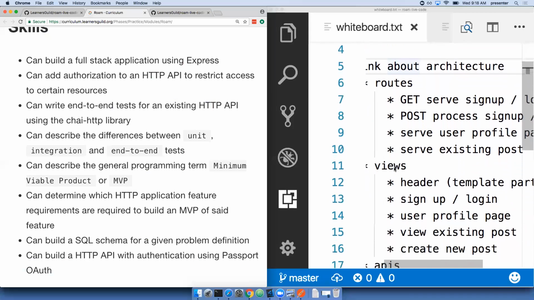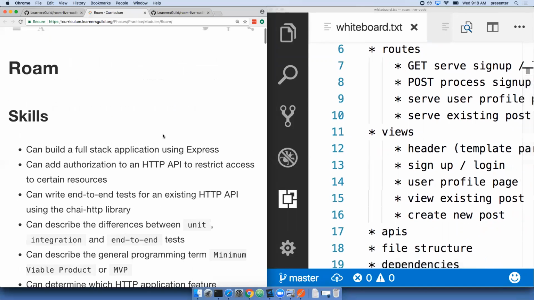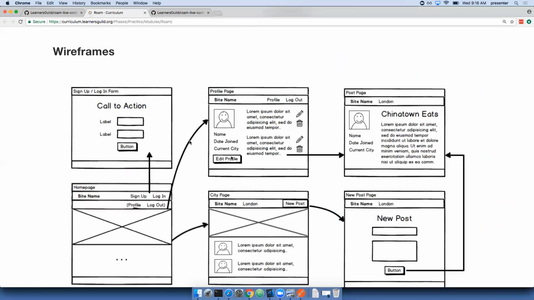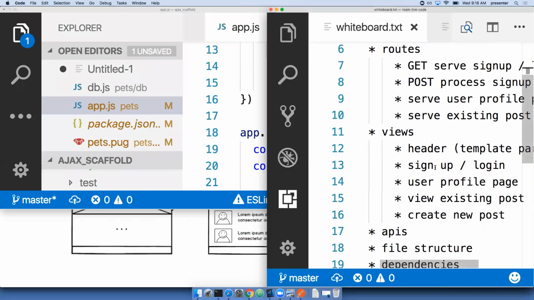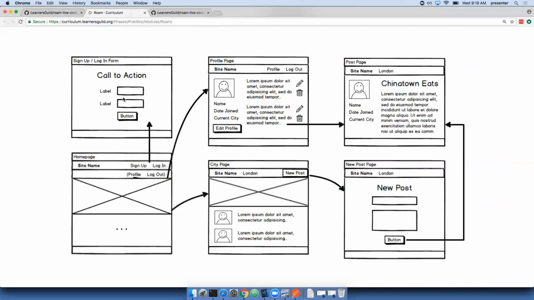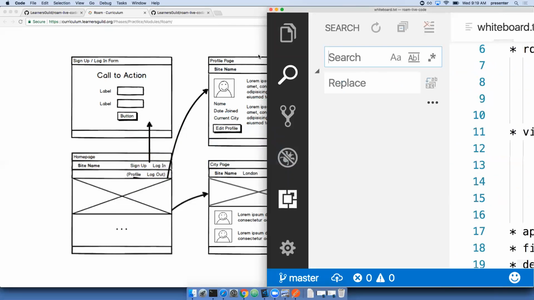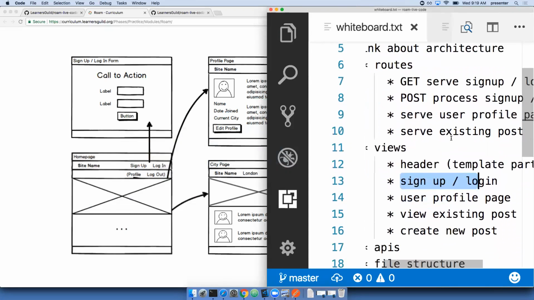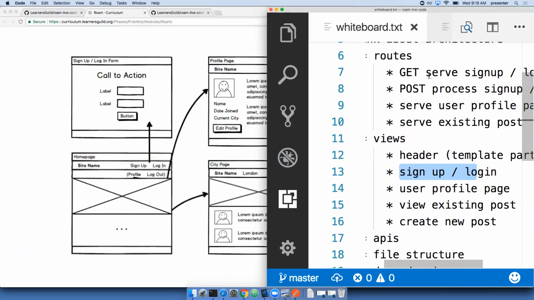All right. So yesterday we were in the middle of going through the wireframes, which are just not good at that scale. And we talked about how we needed a header for this sort of site name, sign up, login type thing. We needed a sign up and login page, which is this one here. And for the sign up and login, we need a GET to serve it and a POST to process it.